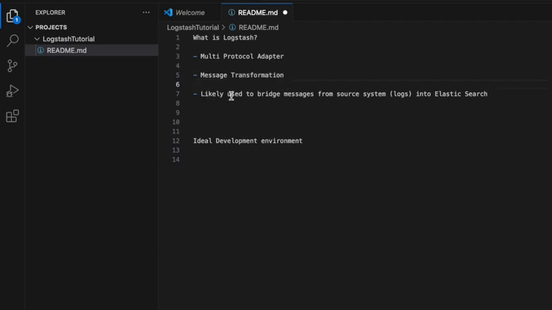But more likely than not, the reason why you come here is because you've probably been asked to input messages from log output like syslog or analytics logs into Elasticsearch, which is a NoSQL database. Logstash is the standard for getting messages from different protocols into Elasticsearch.